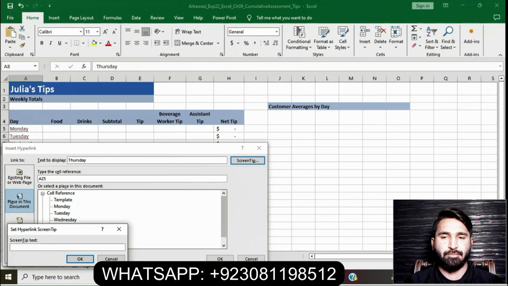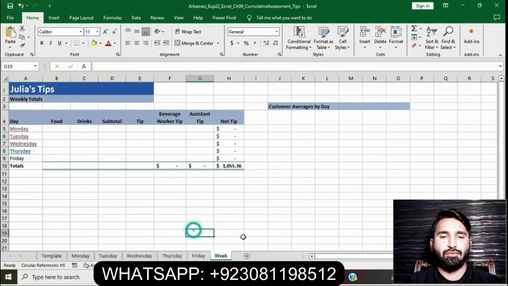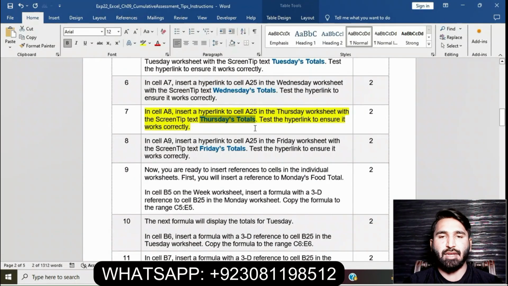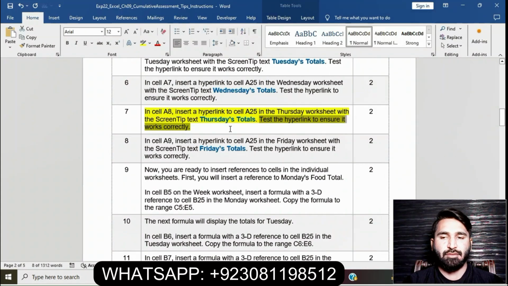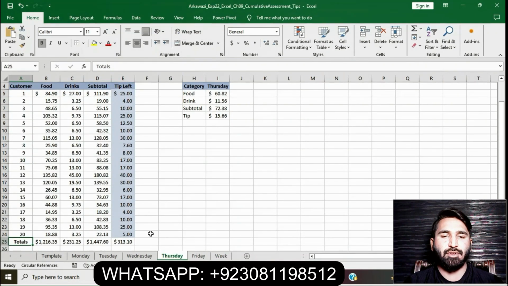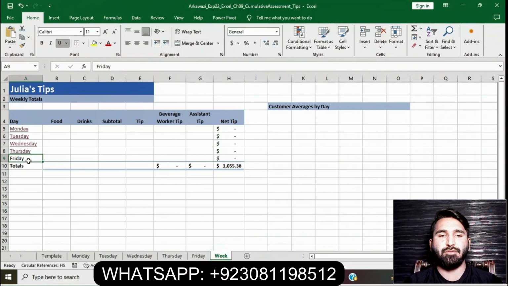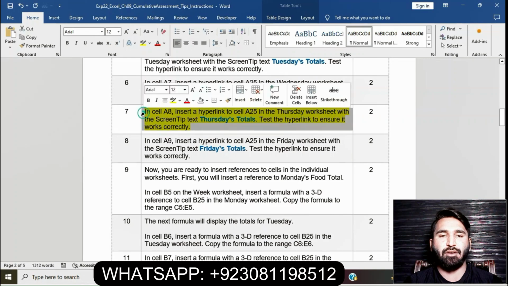Okay, and click OK again. Now, to test the hyperlink to ensure it's worked correctly, click on A8. It will move to the Thursday worksheet, so it works correctly. You can see here I have done 7 steps of this assignment. 7 questions completed. Now moving on to question number 8.